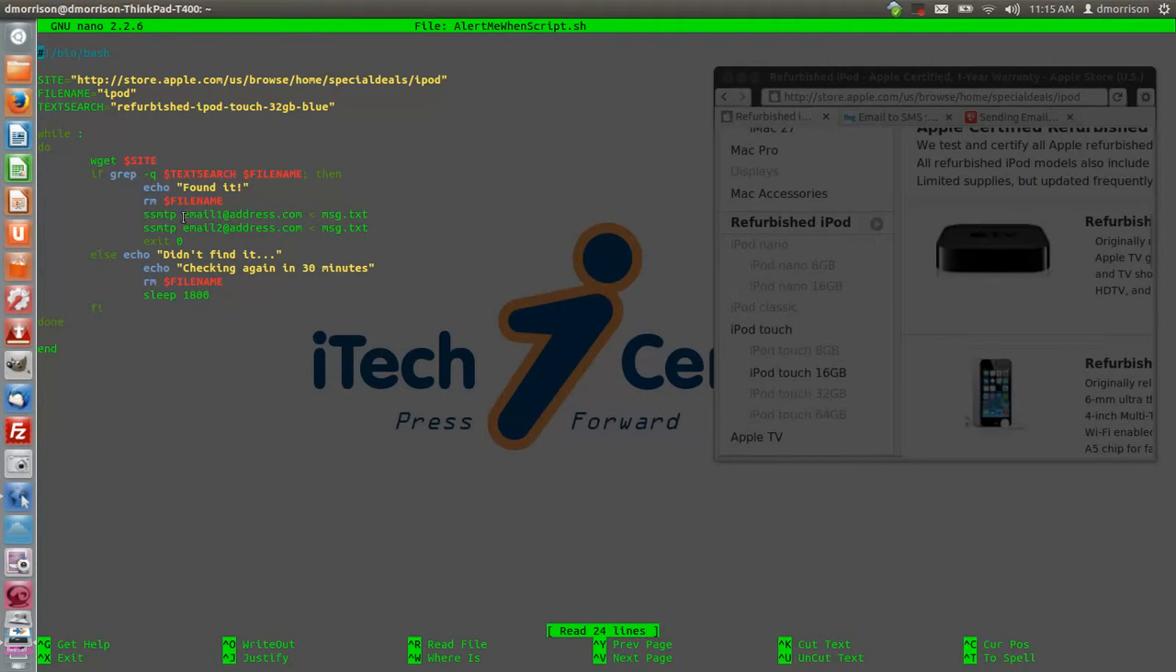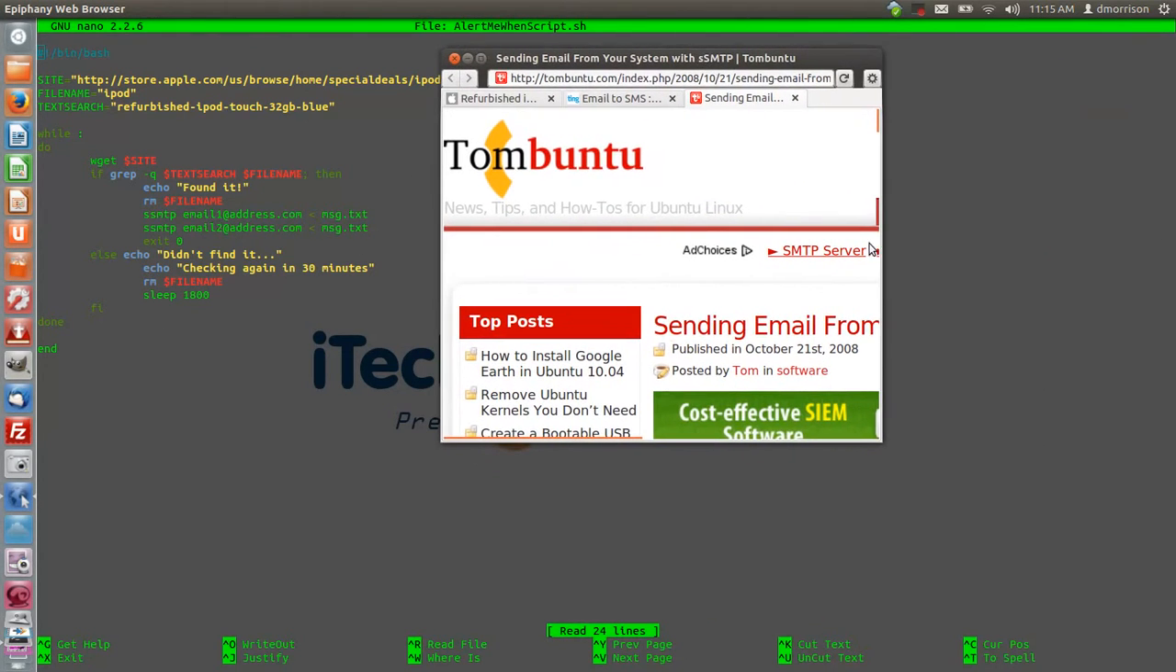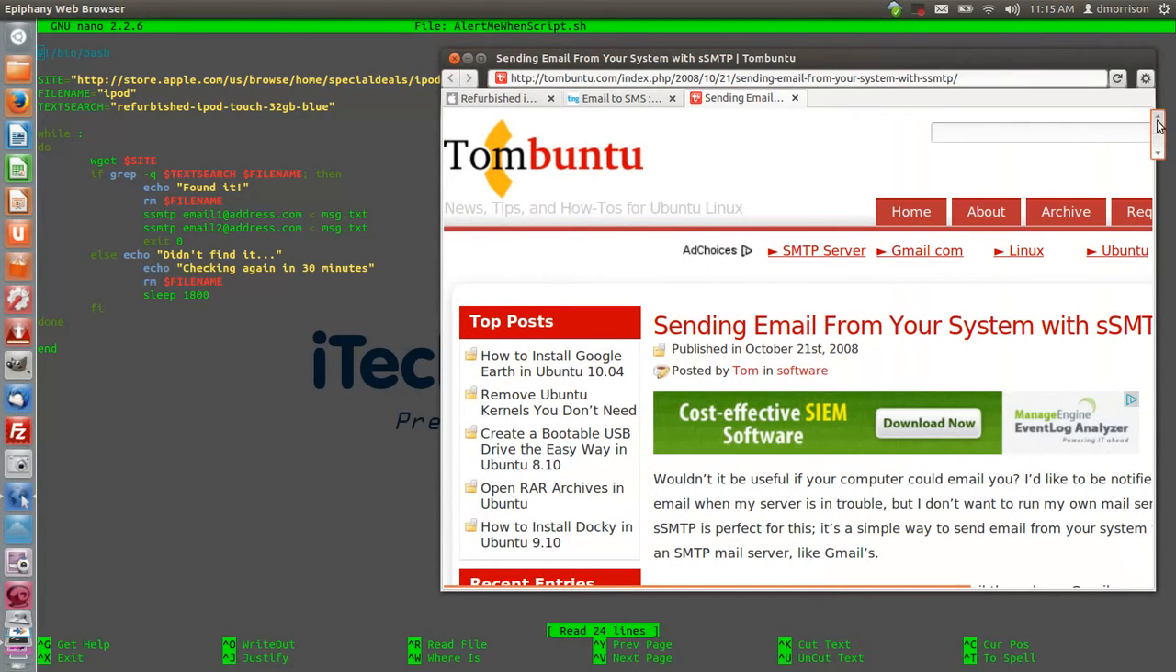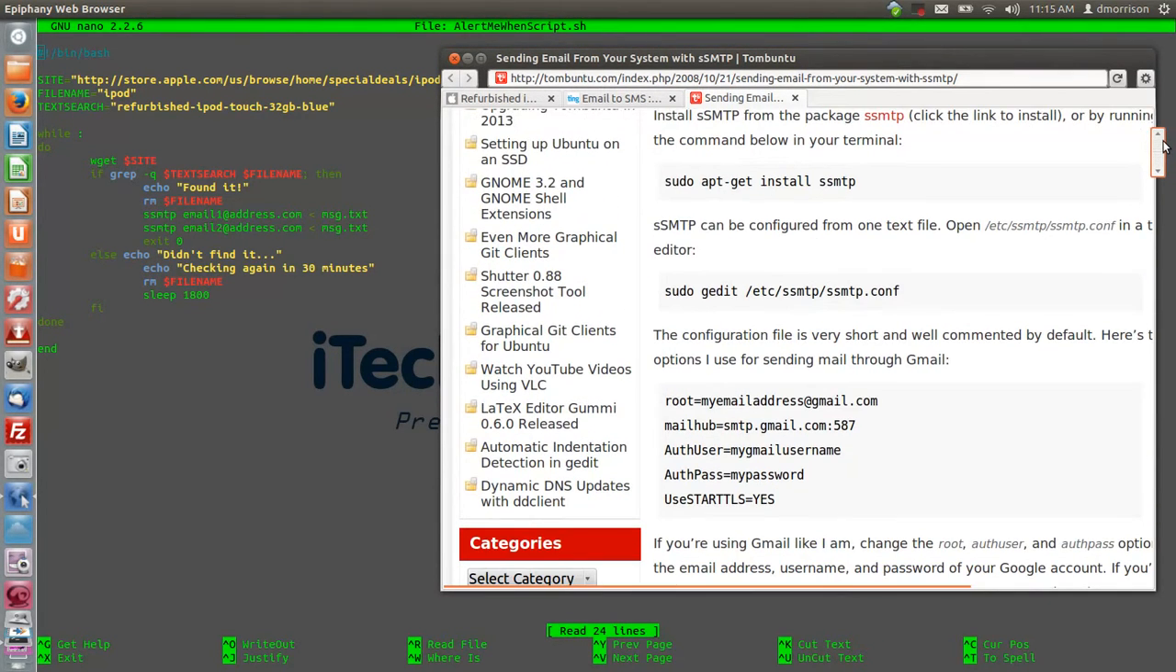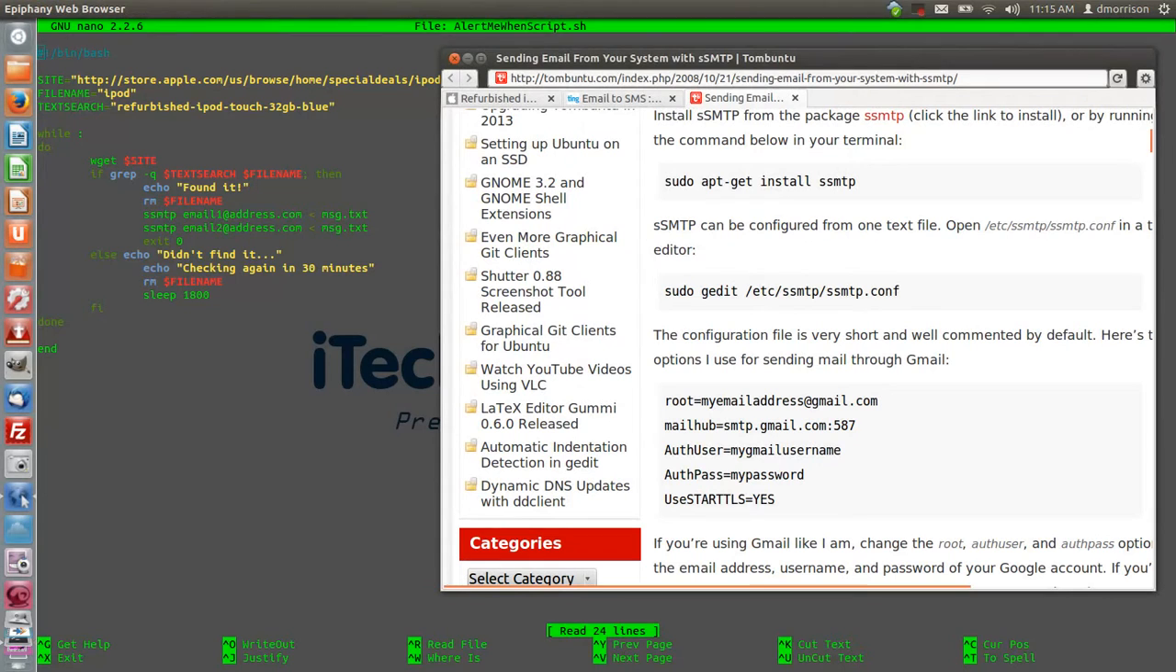SSMTP to email it. Now there were some settings that I had to do to set up SSMTP, and those settings I'll link to as well from Tombuntu. There's a site here that tells you how to get set up, and it's really easy. I'm using a Gmail, and it was really easy to set that up.